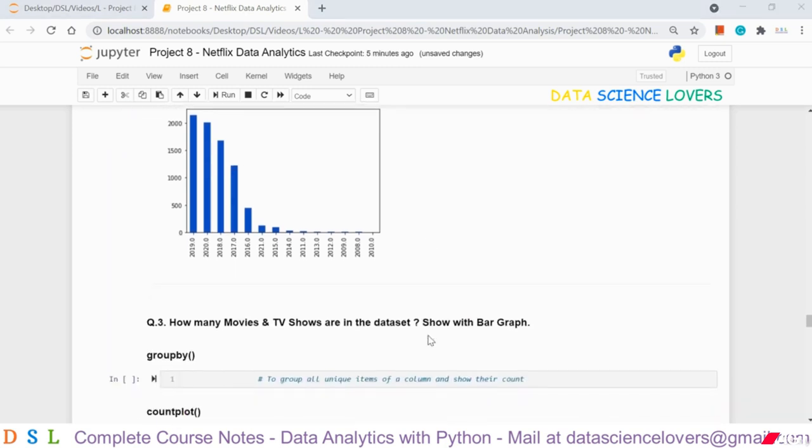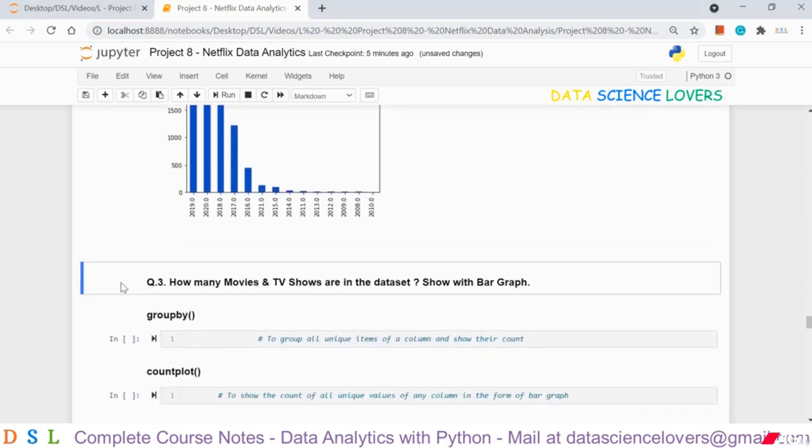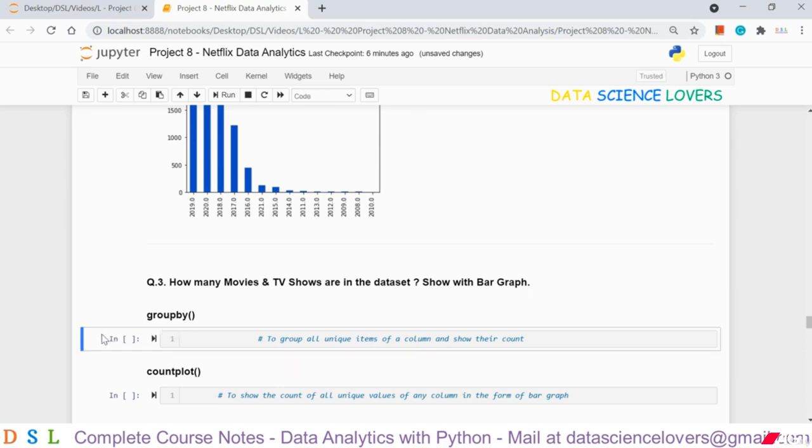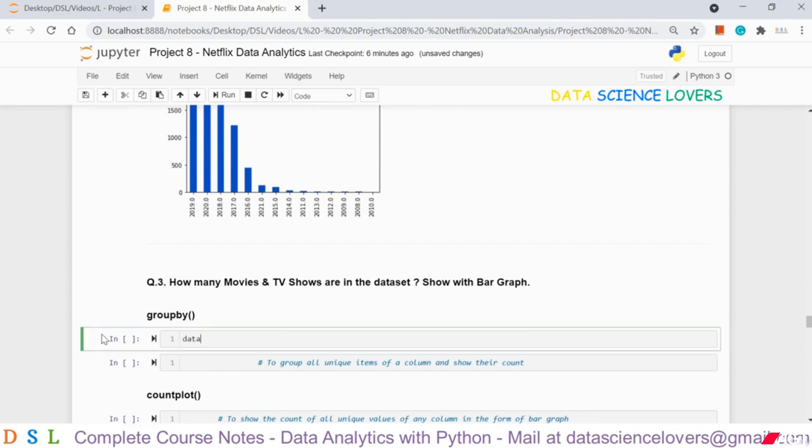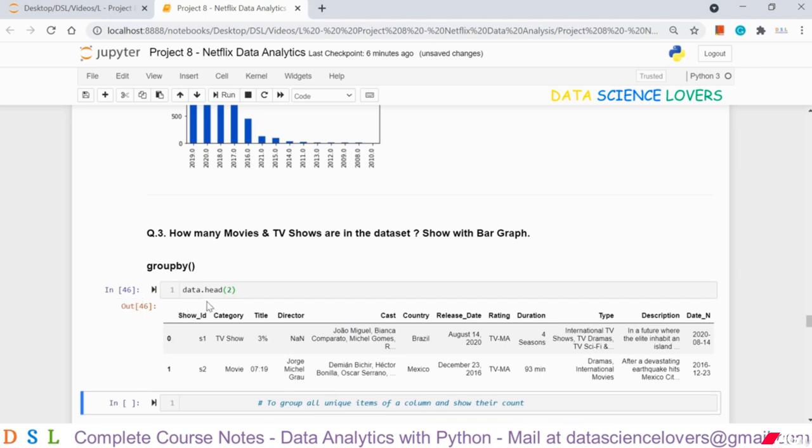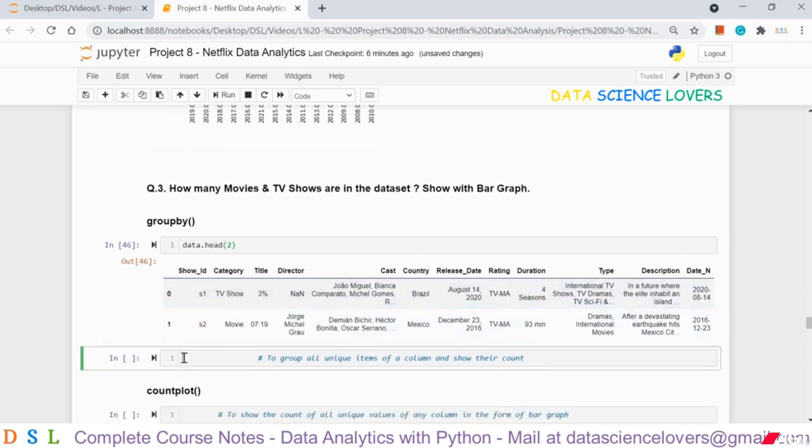Our next question is, how many movies and TV shows are in this dataset? Show with the bar graph. As I told you, there are many methods to solve a question. I will use group by function to solve this question. First of all, I will have a look at my data again. I am showing only top two records using head two. Okay. Now I will group by all the TV shows and all the movies from this category column.